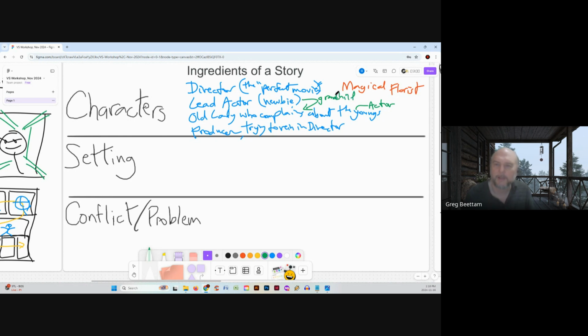Okay, so we got an older actress, a veteran actress, and a lead actor who's like the newbie. Also, this actress trying to make a comeback, right? I think I saw that written further up there. Okay, so we got the comeback queen here, and we got the new young actor. And I think this is a pretty good cast. And then we've got this magical florist as a chaotic element. We'll see what happens there.